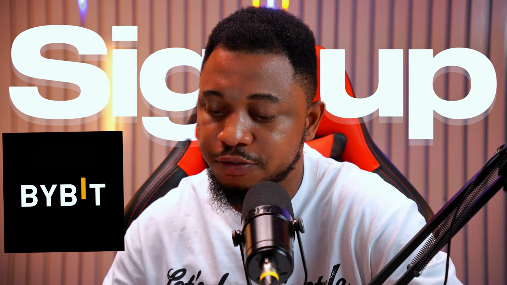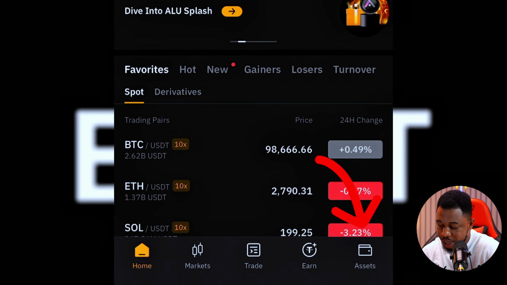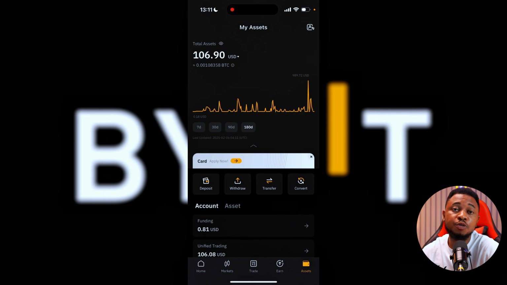The first step is to sign up on Bybit. Once you sign up and do your KYC, the next thing you're going to do is open up Bybit and click on Assets. Now you're going to see Card, Apply Now. What you need to note is this card is not available for all regions, so only those in specific regions can actually apply for it. If you can see it right here, it simply means you can apply for it. So I'll go ahead and click on Apply Now.